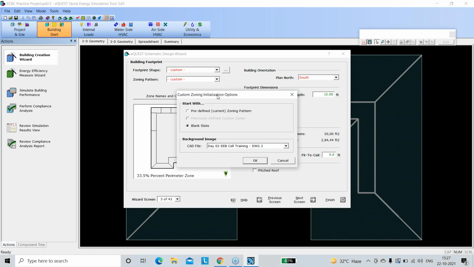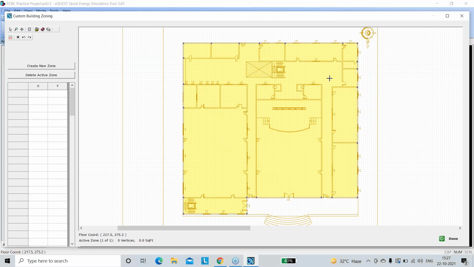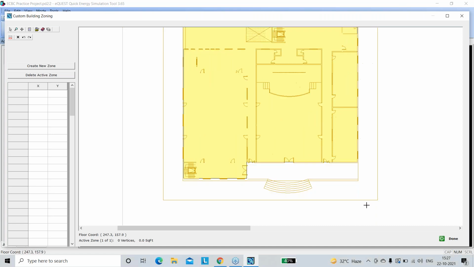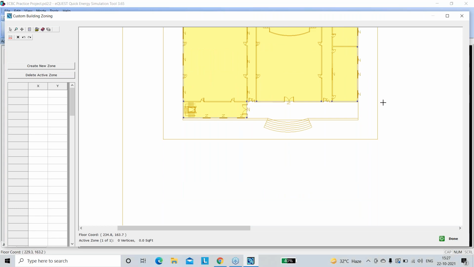And once, as you have already chosen that AutoCAD drawing, it will always show here. If it is not showing, you can again go to import CAD file and then do that. But if you have imported a CAD file for drawing this outline, this will automatically show. And then you click OK, then again it will go here. So now you see this entire space is highlighted as yellow. That means your building footprint has been created, right?